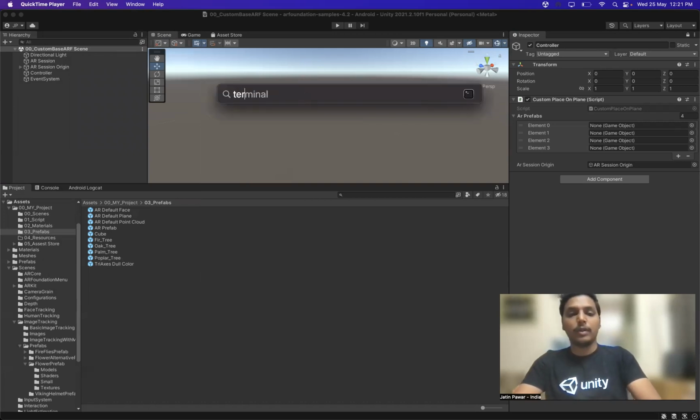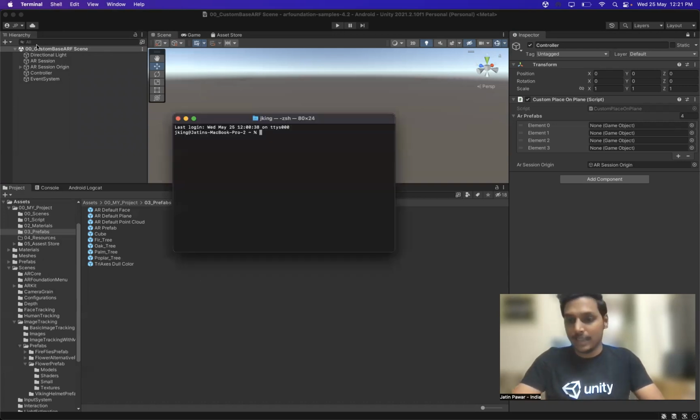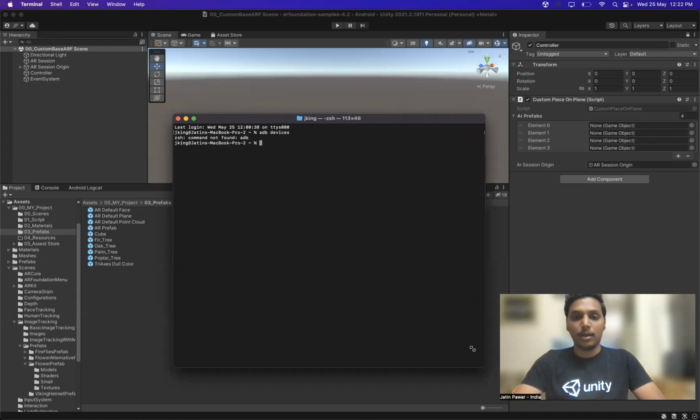Then you would have to go to the terminal or maybe CMD, and here you need ADB. So first you can try ADB, right? ADB devices. Depending on whether your computer has ADB installed directly, this would work, otherwise it won't work, as it says here that ADB is not found.